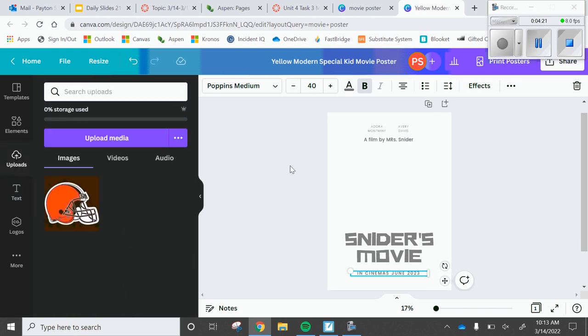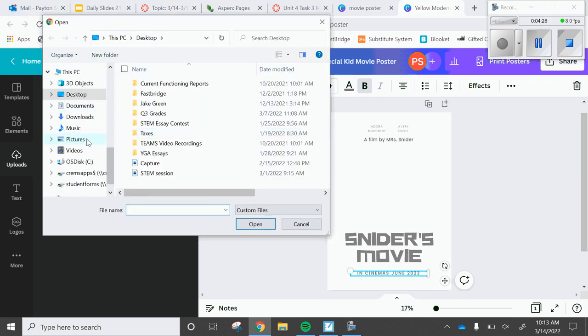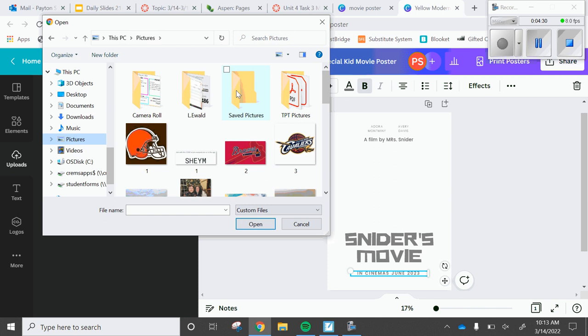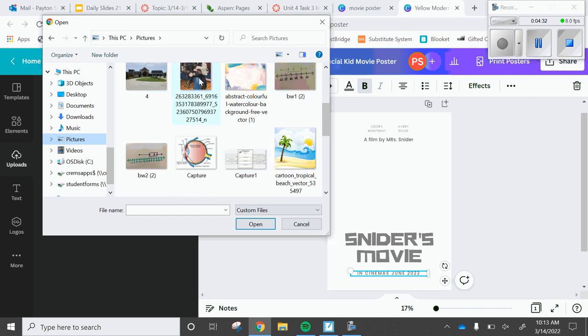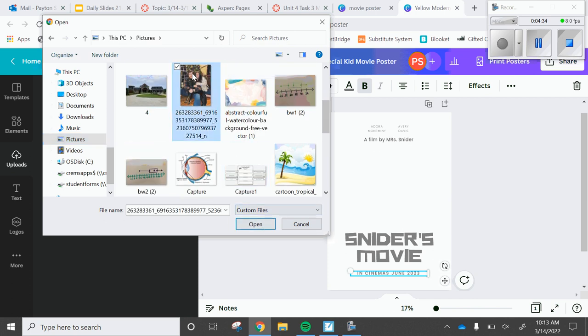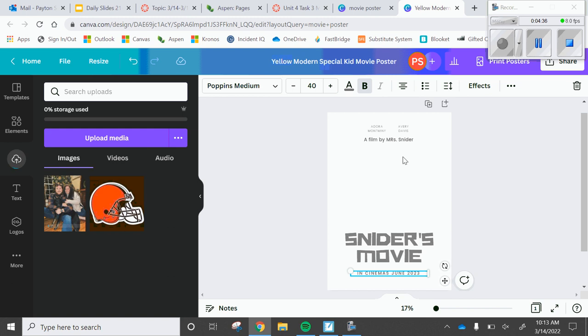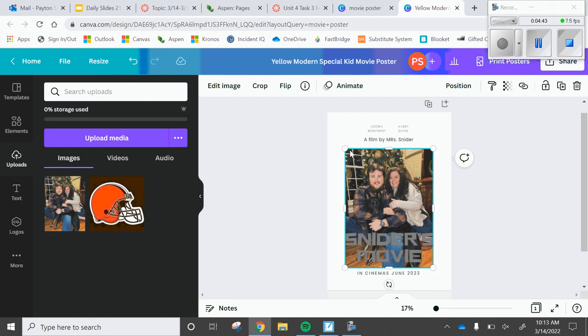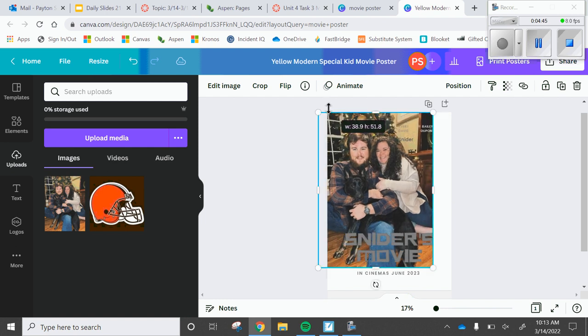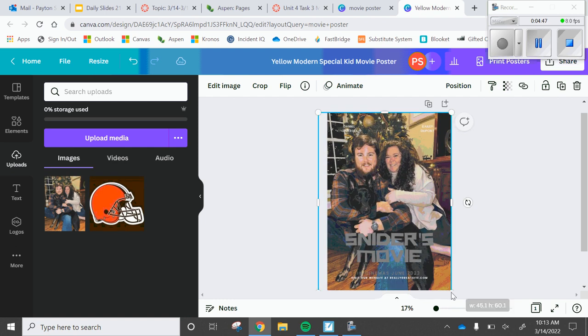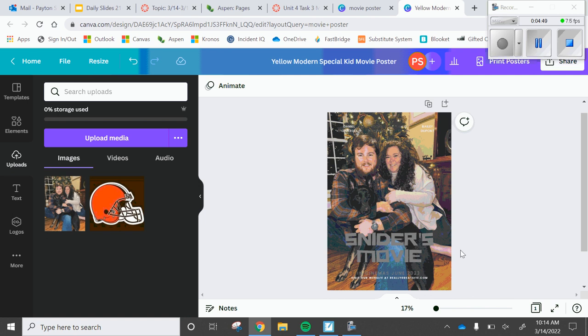If I wanted to upload my own image, let's just say if this is a movie about me, I'm going to upload a picture of me and my husband and my dog. You can download pictures and upload them as your background. And once it's uploaded, you can drag and drop and crop it to the size that you want it. And there it is. It's in your movie now.